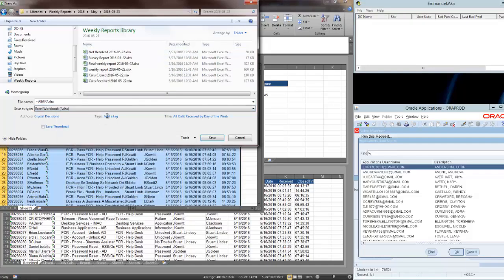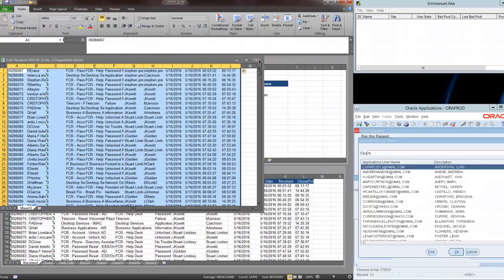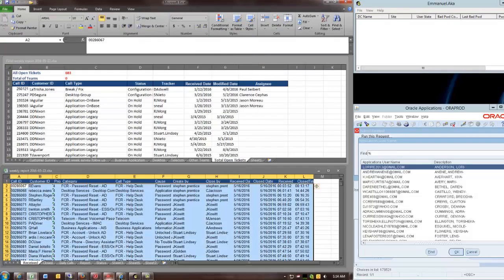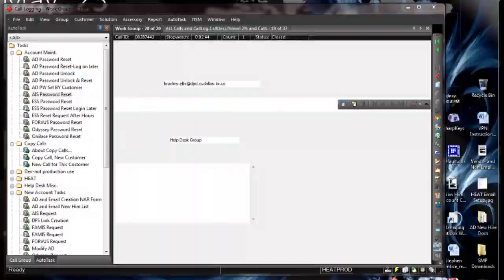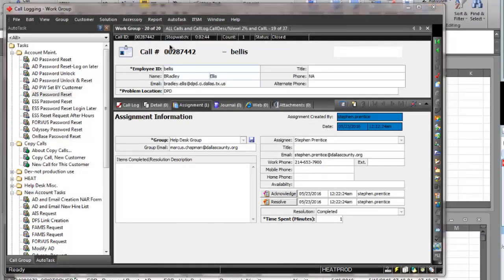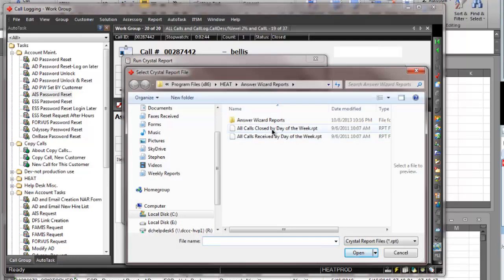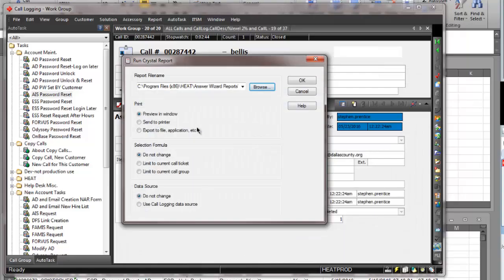Change this to Excel. Save it as that one, just replace it. Just a standalone Excel spreadsheet. Close that. Go back into Heat and get closed. This time we're going to run the closed report. All calls closed.